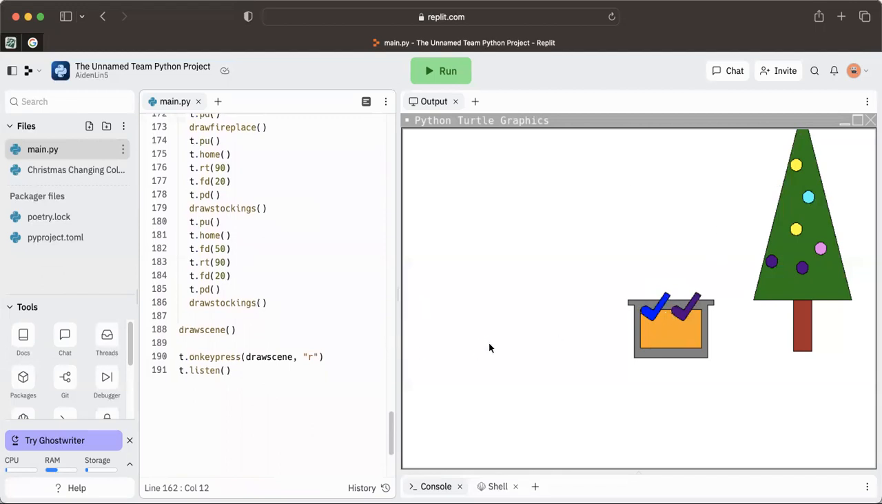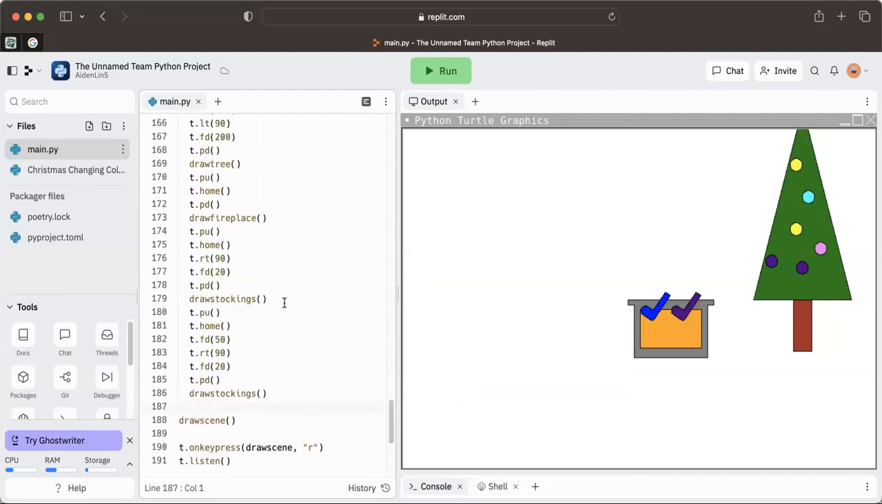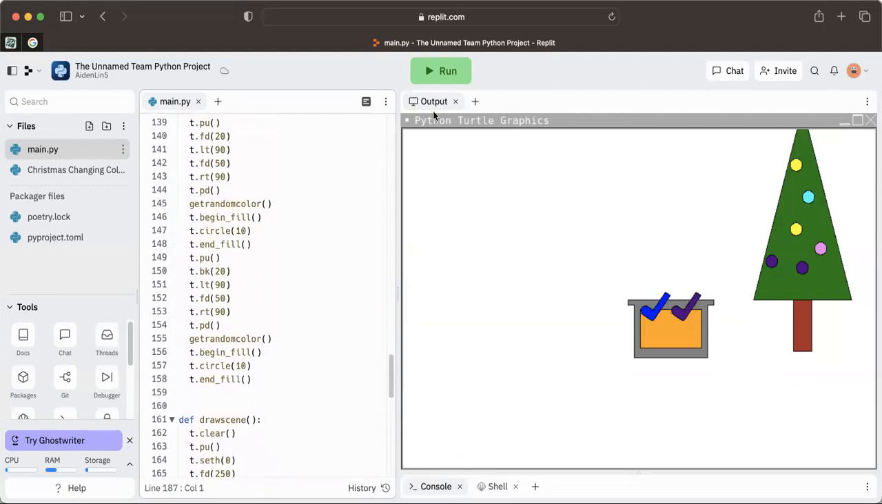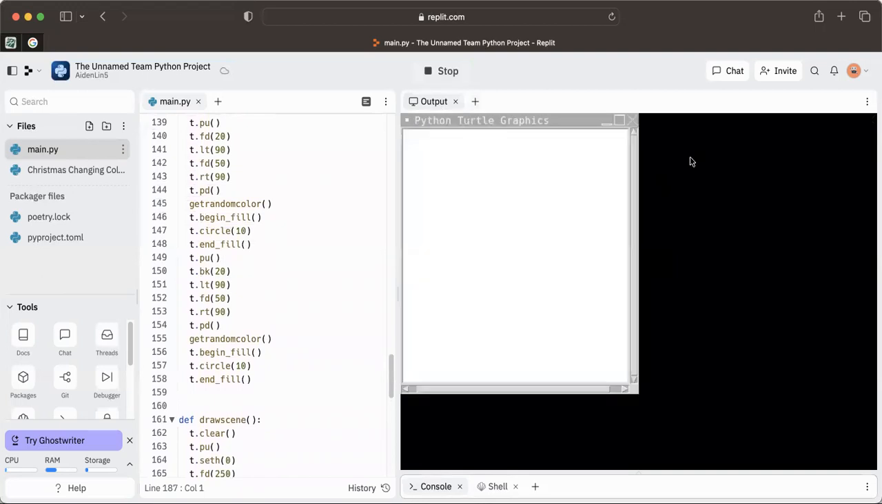And in order to make it so that we can draw it again when we hit the button R, we do T on key press. We draw the scene whenever we hit the button R. We can also change this to be, for example, the button E or P or Q, anything we want, and then we just listen for the user to hit the button R. So yeah.